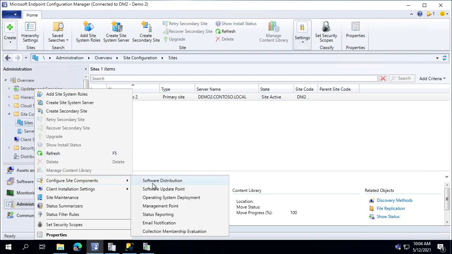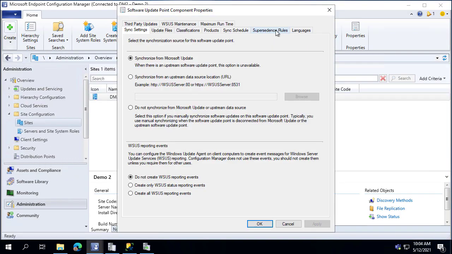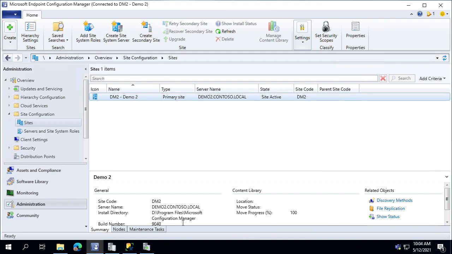Yeah, good point, Jordan. What we can do, maybe just for an example. Now, typically, you're probably going to want to keep superseded updates at least a month, 2 or 3, depending on your scenario, because you do want to have time to test and still be able to deploy the previous month's update in a lot of cases. But just to show you what would happen, we'll say we want to immediately expire superseded updates and then choose OK.